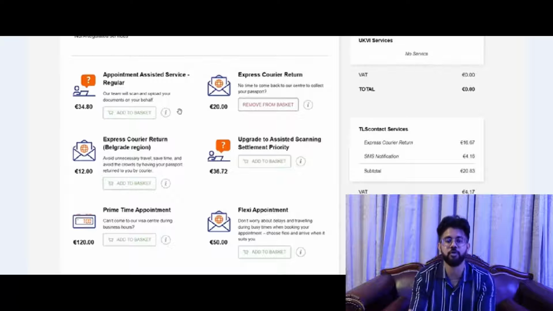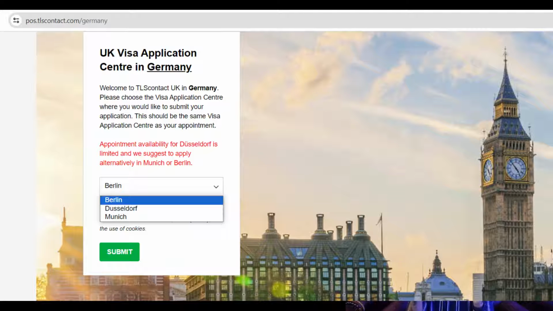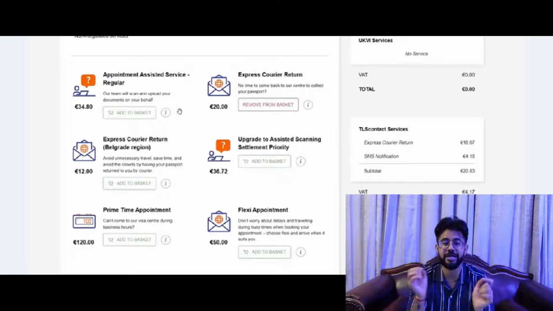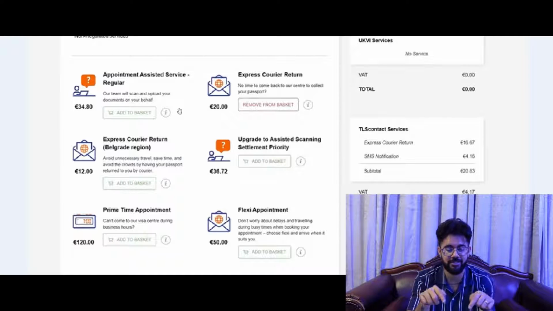Express courier return, this I would definitely recommend. There are 3 cities where you can get to TLScontact, and if you're coming from some further city, you definitely don't want to waste money on coming again to collect your visa and then going back to your hometown. So I recommend that express courier return. Choose this. It's just 20 euros. Probably your ticket costs more than 20 euros.